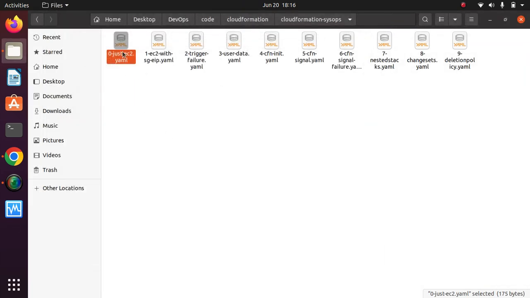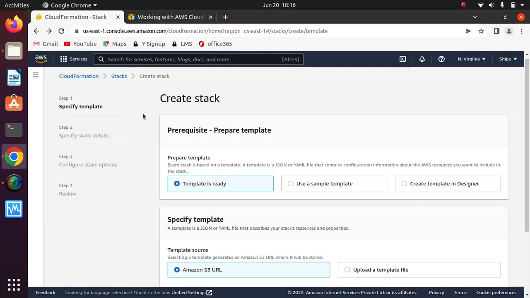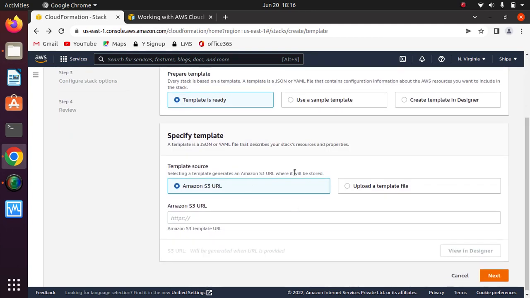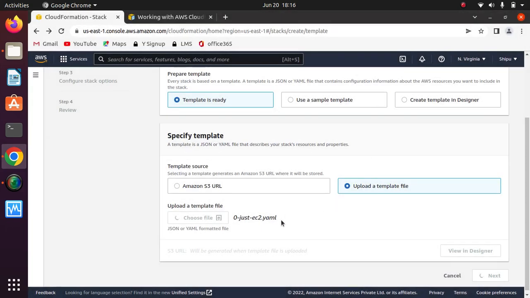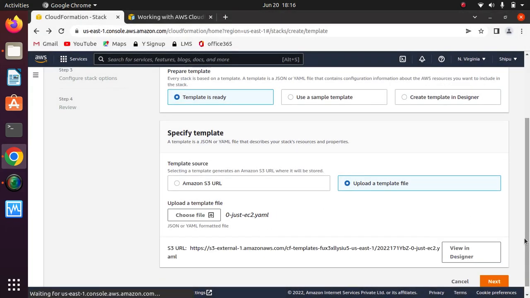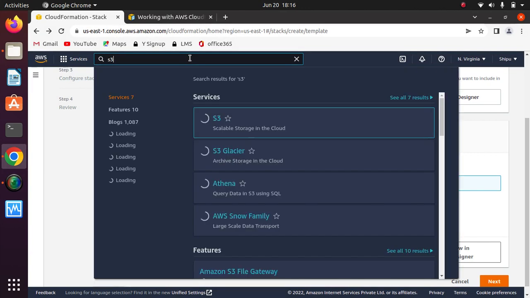I have created this as a .yaml file, and this file we have to add here in the template, in the S3 URL. So here I want to upload that template file. Simply click on it and open this file. It will be automatically saved in the S3 bucket. Let me show you.